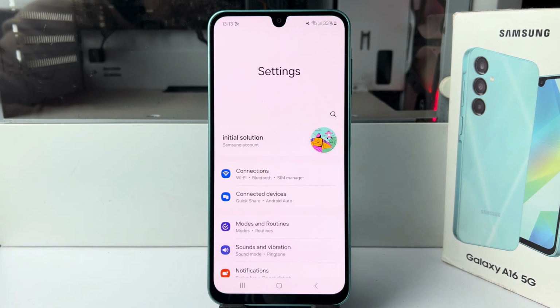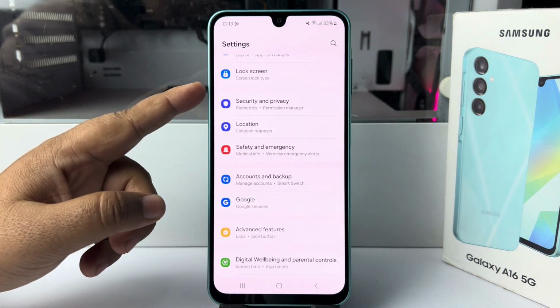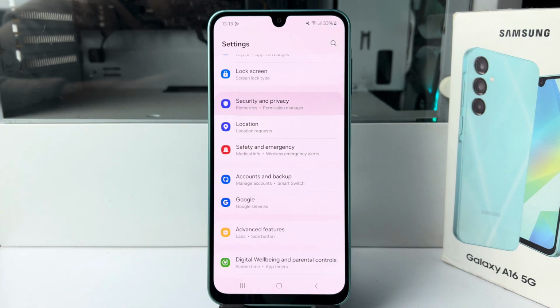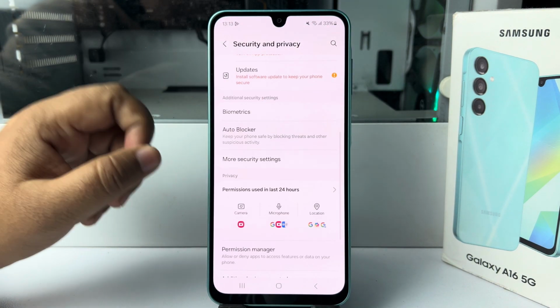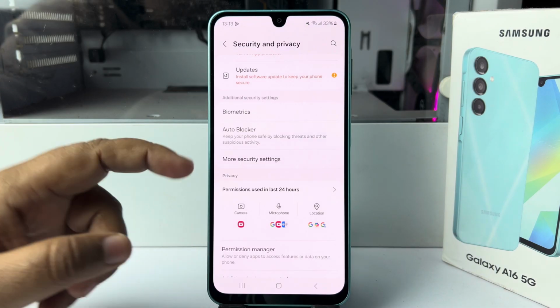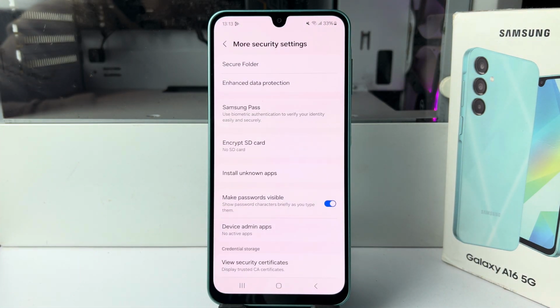Go to your settings. In settings, scroll down and tap on security and privacy. Under security and privacy, if you scroll down, then you'll find this option here, more security settings. Just tap on that. And here tap on secure folder.